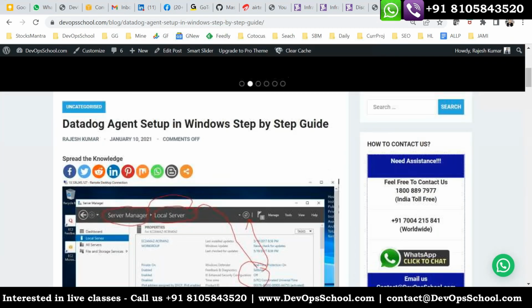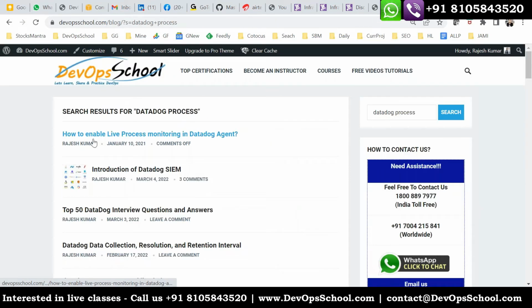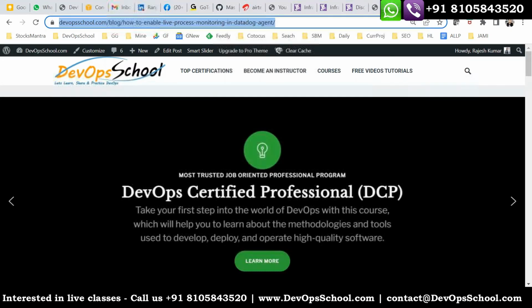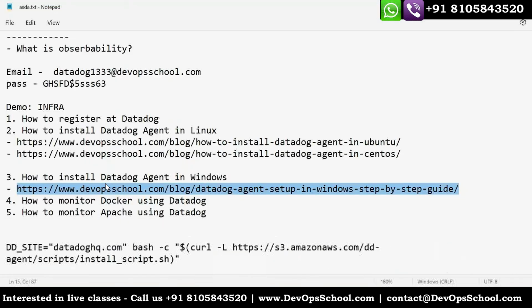So what do we do? Just search for Datadog process, and here you see how to enable the live process monitoring. The documentation will help you get it done.